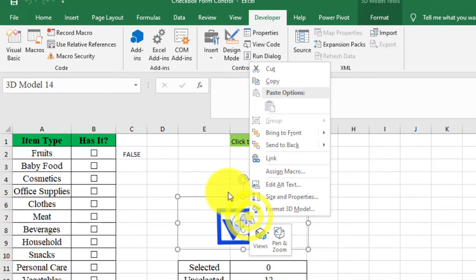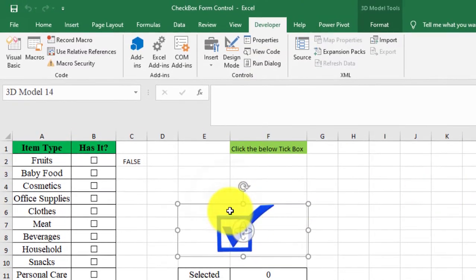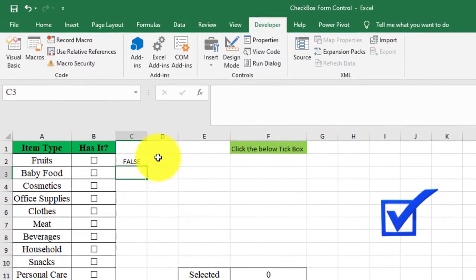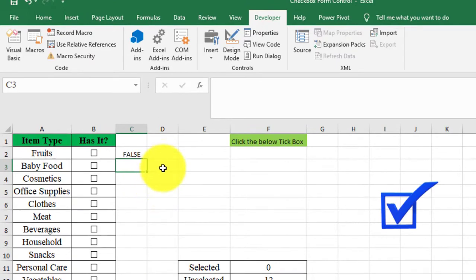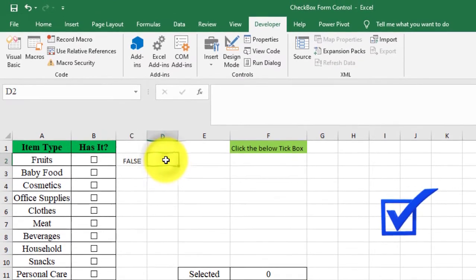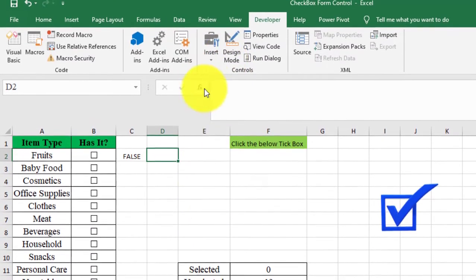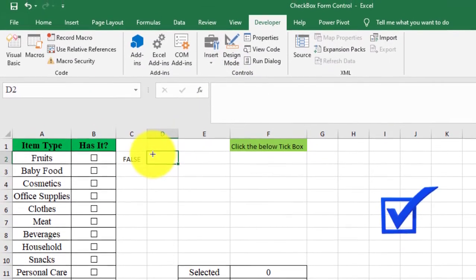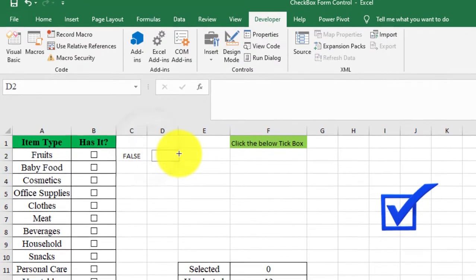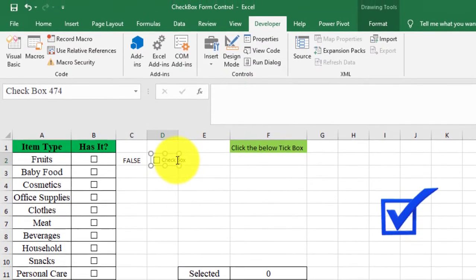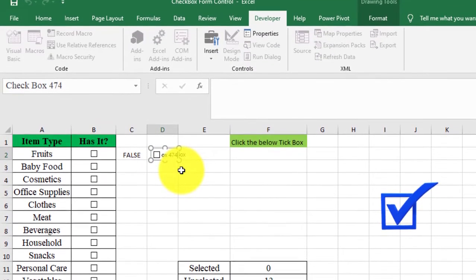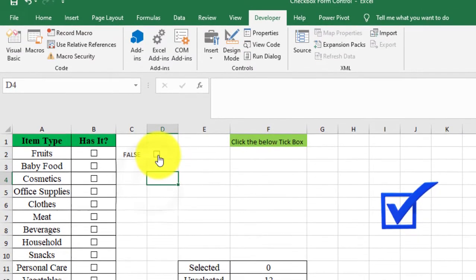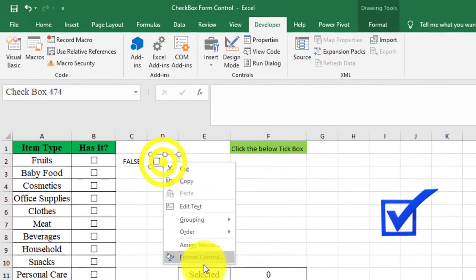So this is a shortcoming when you are going to add these manually. If you want to add a lot of checkboxes manually, then you need to link them up manually. There is no automatic way to just copy or fill down. So let me add the checkboxes again. Now it doesn't link to any cell.